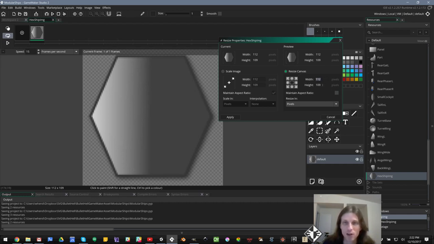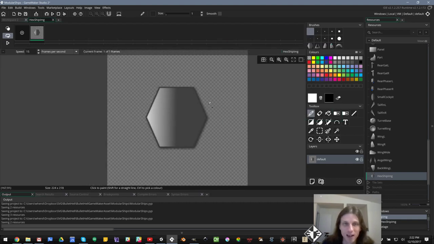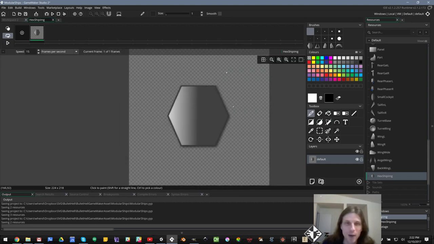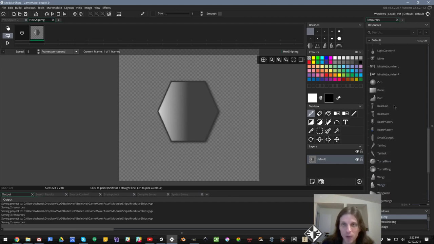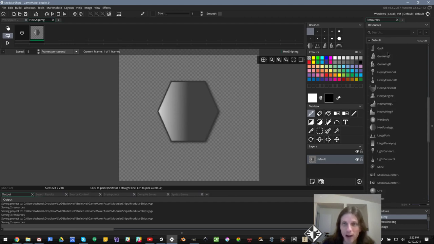So in this case I can click maintain aspect ratio to 24, and you can see that it automatically fills in 218 for us, and there we go. Now we have some room around the outside of the fuselage, and we want to select some other objects that we want to add to this from our sprites.